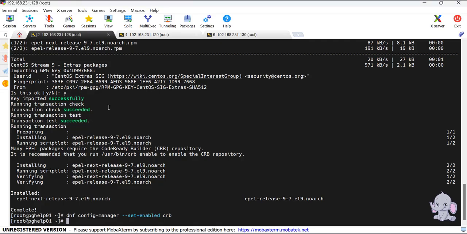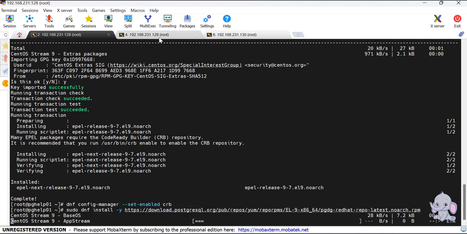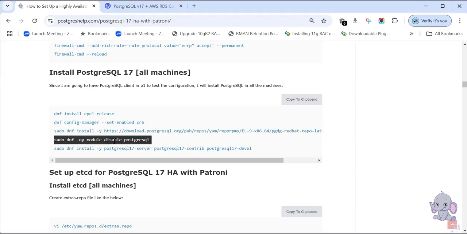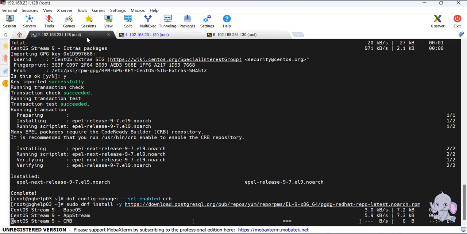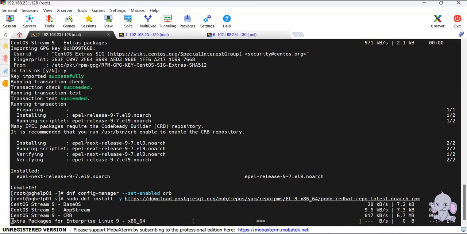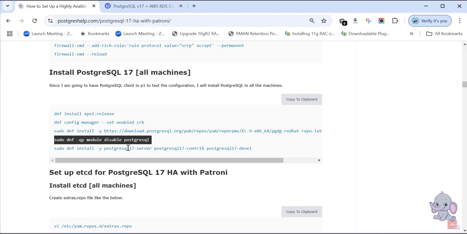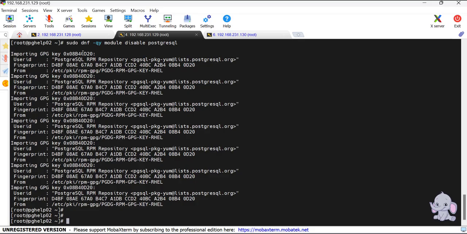Next, I'll enable the PostgreSQL repository. Again, it is in all the 3 machines. Followed by disabling the PostgreSQL default packages that you get from the operating system. Finally, install PostgreSQL 17.